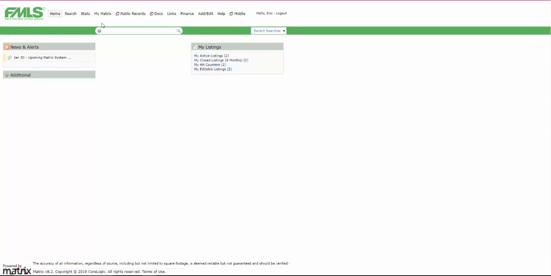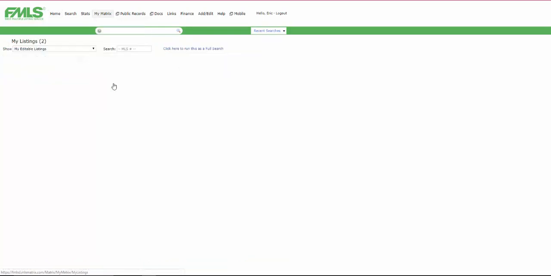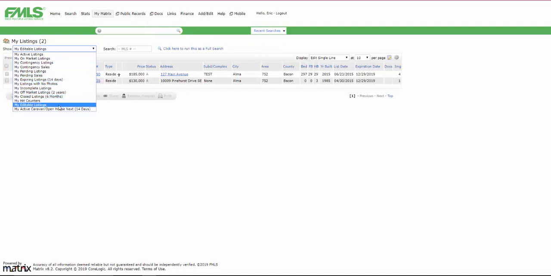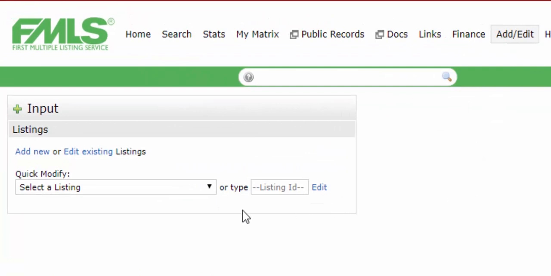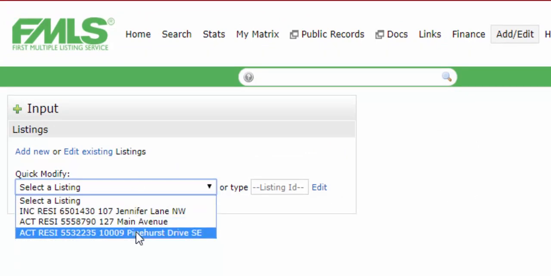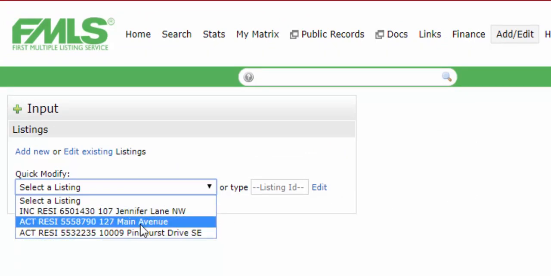Conversely, you could also hover over Matrix, My Matrix up at the top, and then go to My Listings and choose My Editable Listings from here. It's just a shortcut to this screen, that widget is, so that's just six of one, half a dozen of the other. Or over here on the Add Edit screen that I'm looking at right now, if this is your own listing, that quick modify drop-down box will be your personal inventory that you could check something off there.